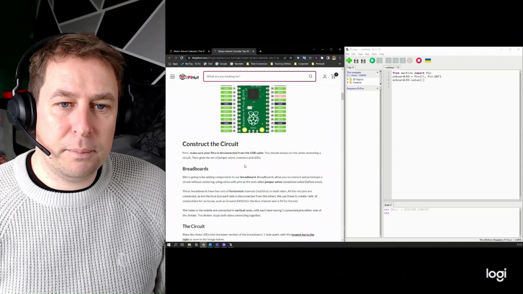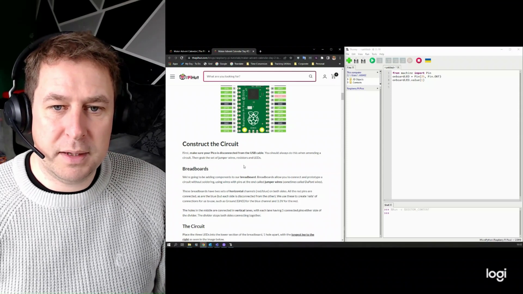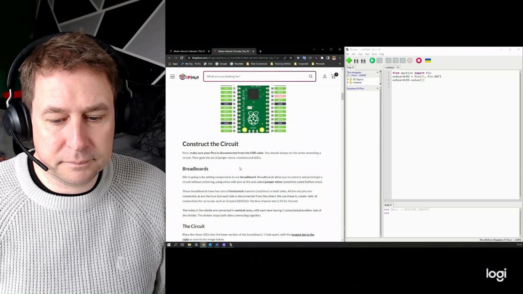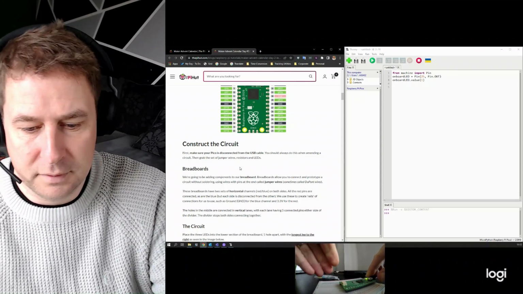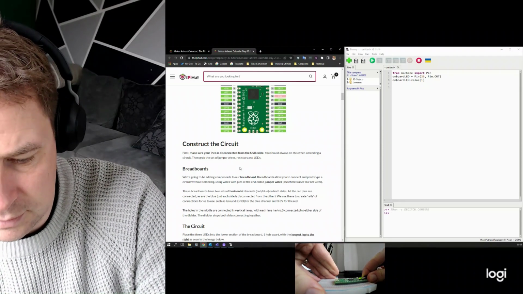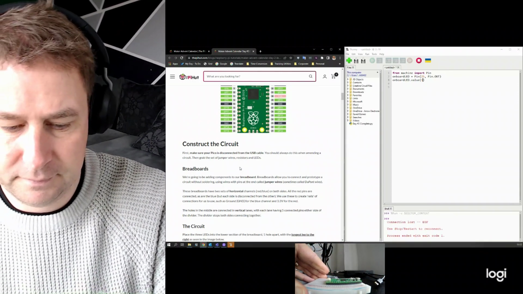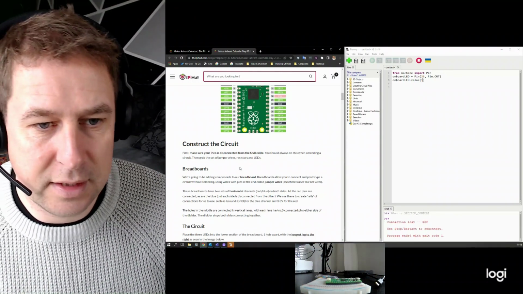So first, make sure your Pico is disconnected from the USB cable. So we'll do that by just taking the power out, and now it's disconnected.